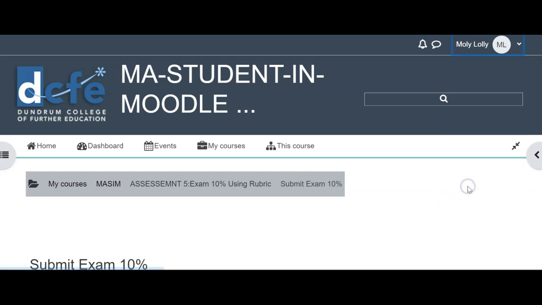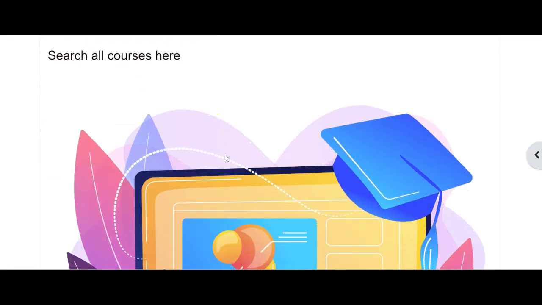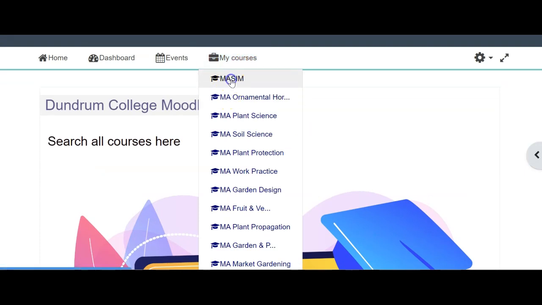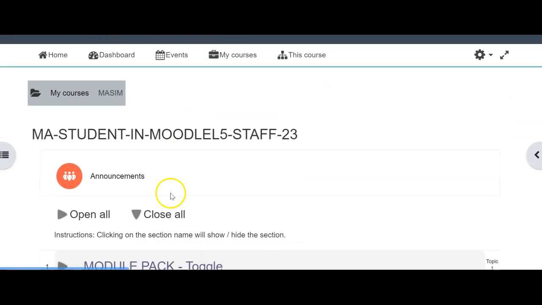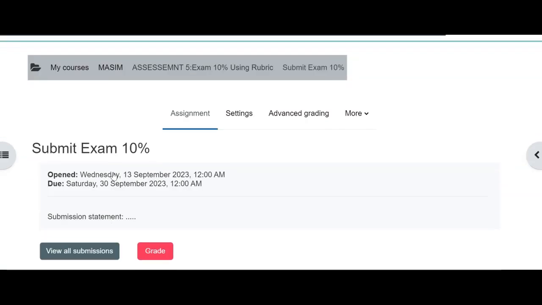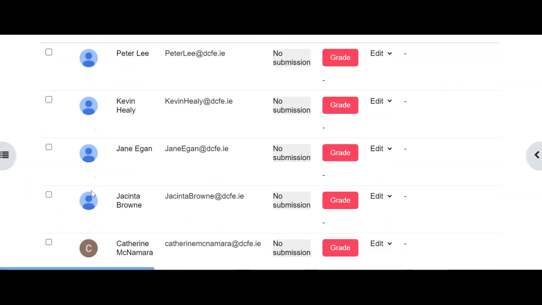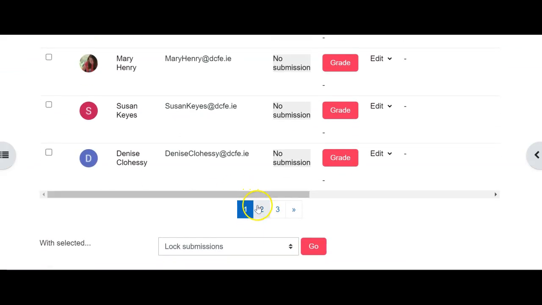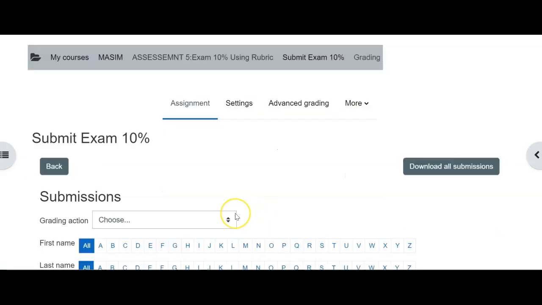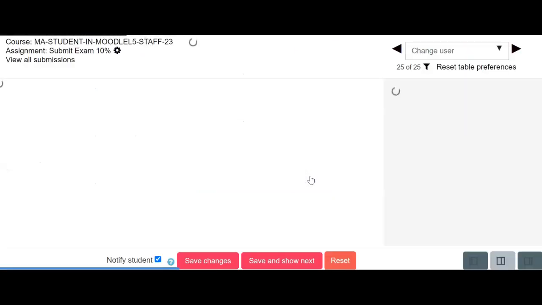So I'm going to log out first, and now I'm going to log in as a teacher to see what I can see from the teacher's perspective. I'll take a look at the exam, see view all submissions, and I think Molly Lolly is in page 3 as far as I remember. Yeah, there it is. So it tells me that it's submitted for grading and I'm ready to grade it.